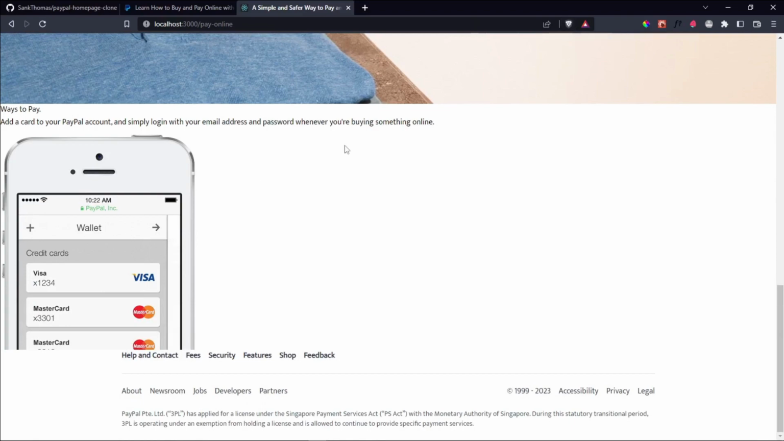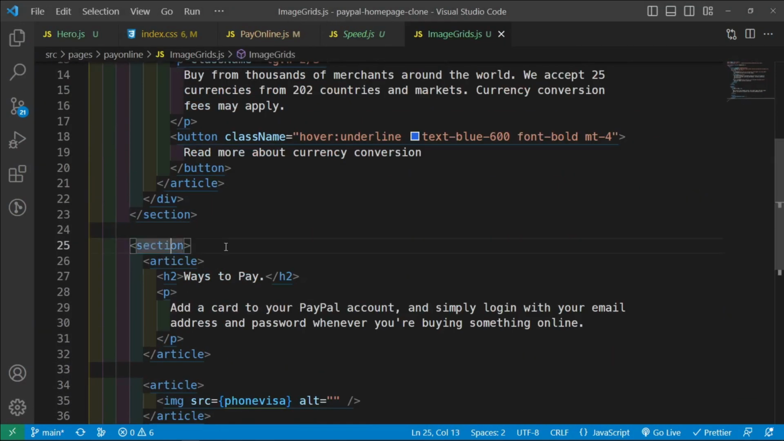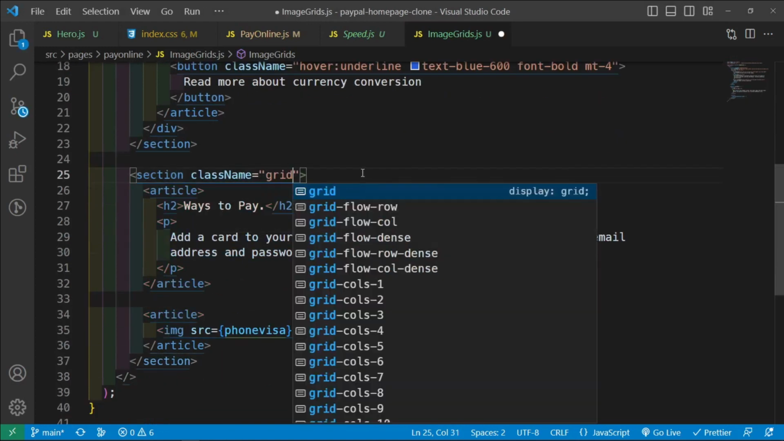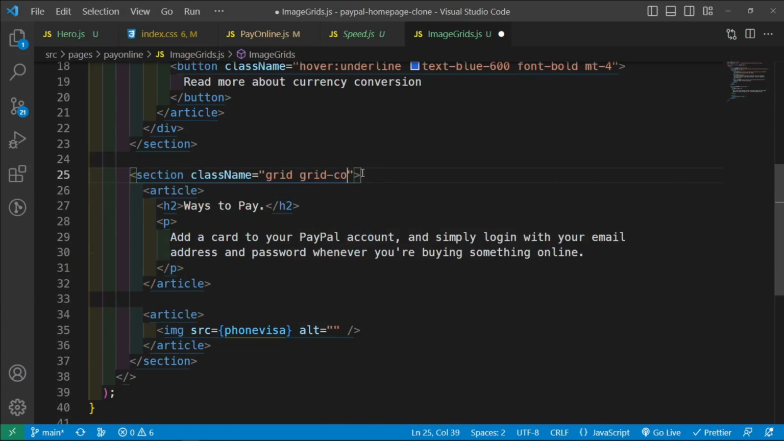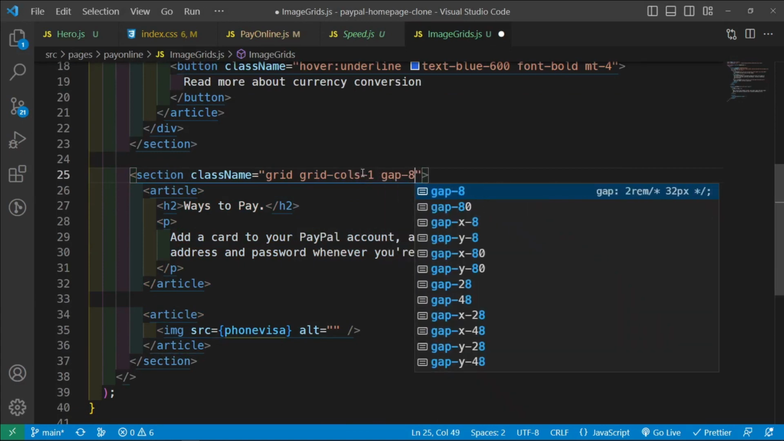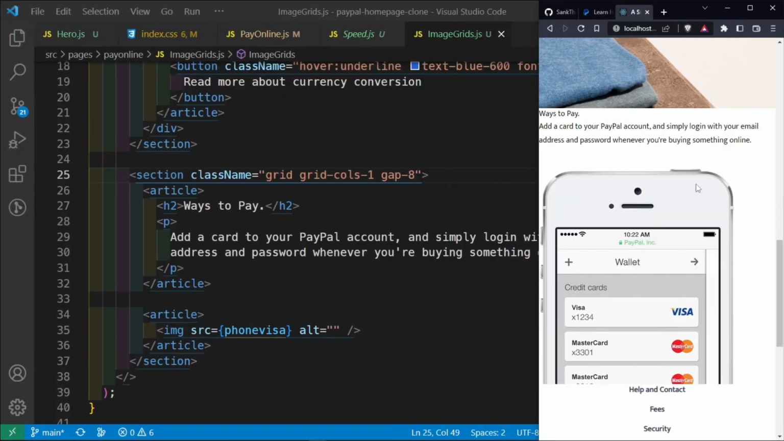Okay. So now let's begin to style this out. So below this, we're going to have this section. And for this section, I'm going to give this a class name of grid and grid columns -1 with a gap of 8. Then let me see how it's going to look. I mean, nothing really changes that much.